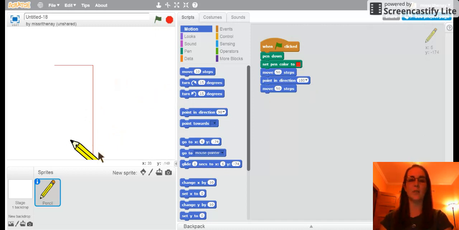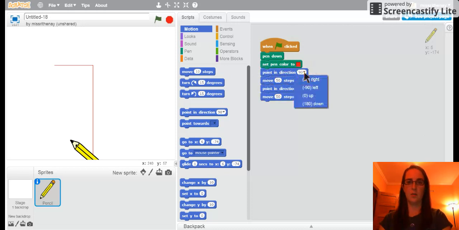First of all, why is it going down? Because I pointed it down and I never told it to change. So it's always going to be pointed down. If I want it to go to the right first, then at the beginning I need to start with point in direction, going to the right. And now, if you look at my program, what do I have? When the green flag is clicked, I'm going to put my pen down, make the color red, point it to the right, so it's going to go like that, move 50 steps, then I'm going to point it down, and I'm going to move 50 more steps. So now let's try.